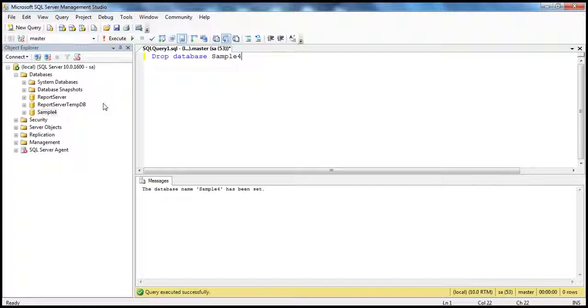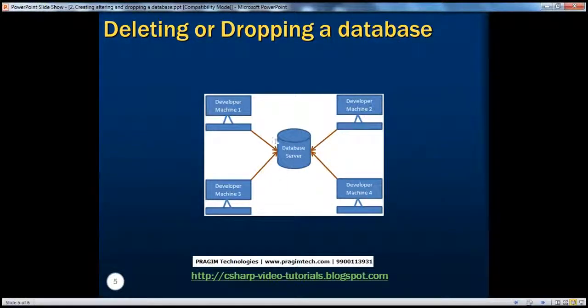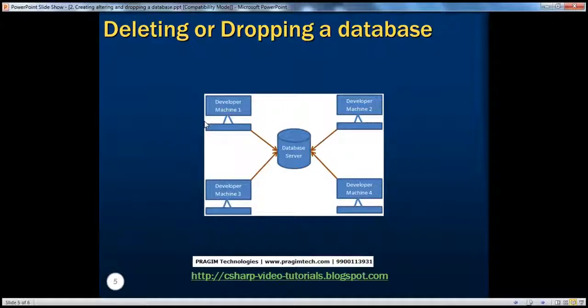But remember, when you are dropping a database, that database should not be in use. Let's understand what we mean by that. Look at this. This is the database server, and all the developers or users can connect to that database using their respective computers. Now let us say developer 1 is using our sample4 database, and developer 2 is trying to delete the database.